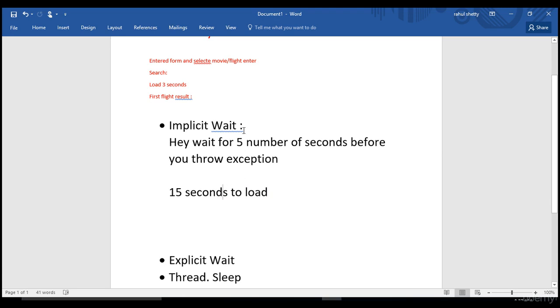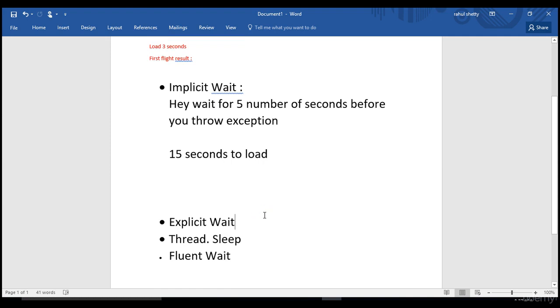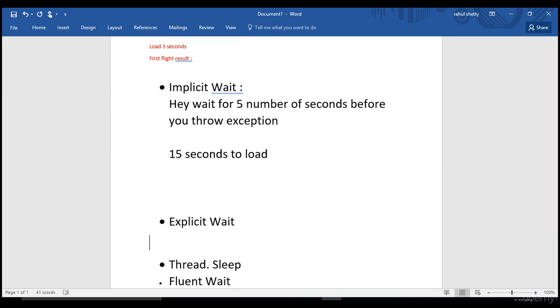So how to solve this problem? And here is where explicit wait comes into the picture. In explicit wait, you can target a specific element. In implicit wait, whatever you write applies globally. But in explicit wait, you can target a specific scenario, a specific element, and tell it to wait 15 seconds. Whatever you define in explicit wait is applicable to that specific locator only, I mean that specific element. In my case, it's specific to the hotel search.